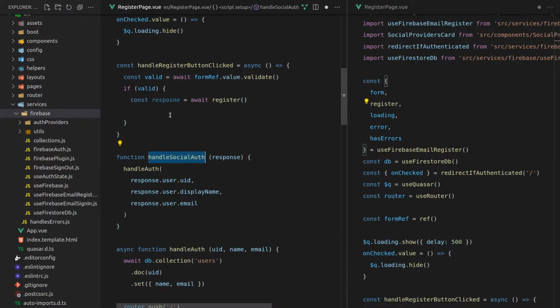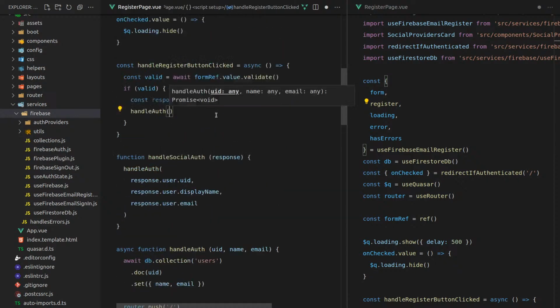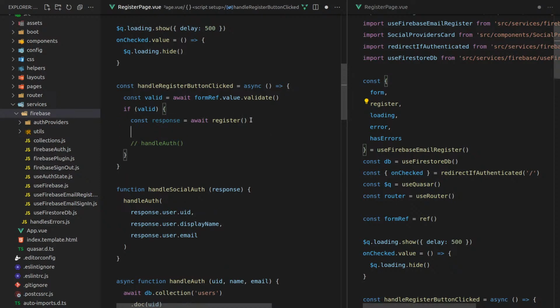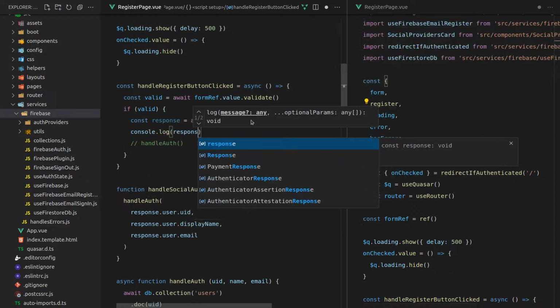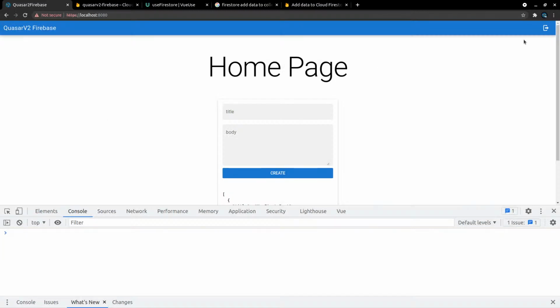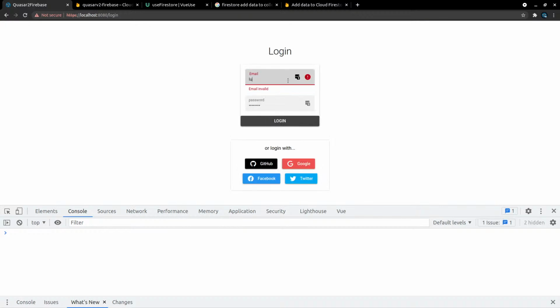And now we'll be able to say handle auth. And let's just check what we get back from the response. Okay, so console.log response. If it's the same, then we can simplify this even further. Let's try one for Luke at quasarcast.com.